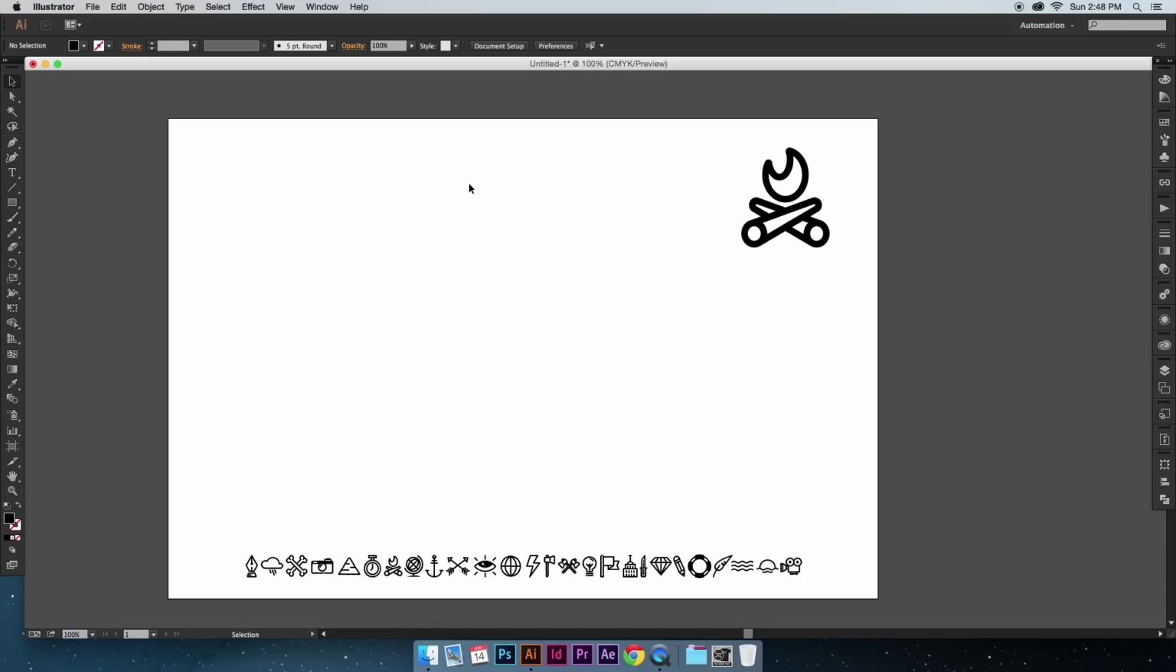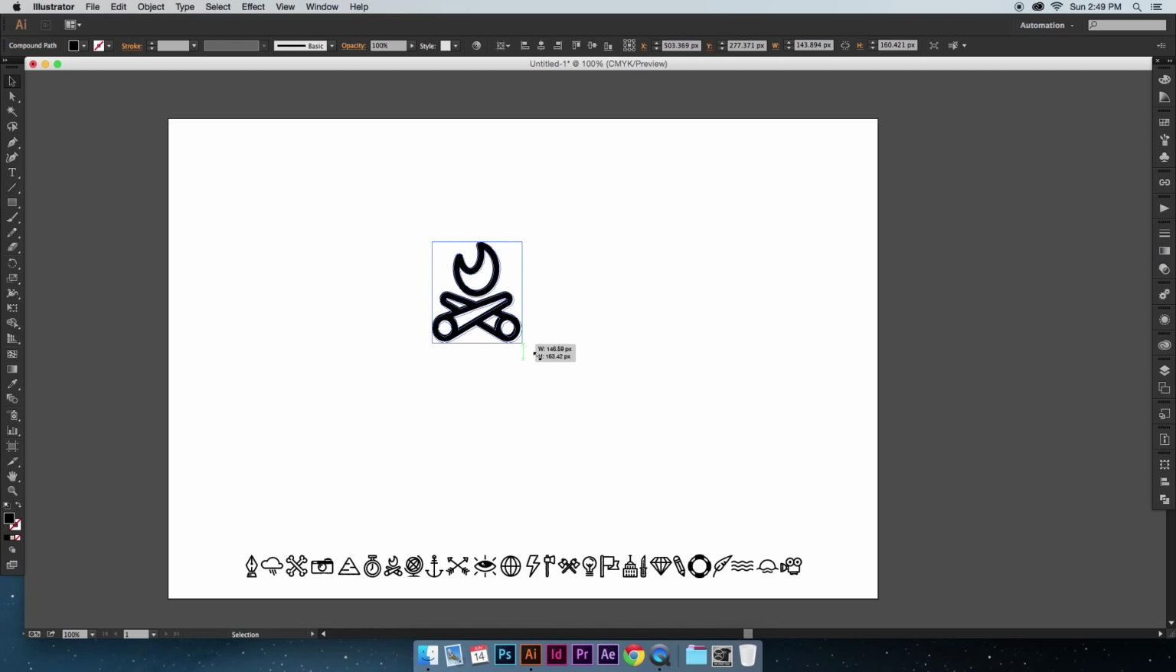Everybody. Today I'm going to show you how to use basic shapes in Adobe Illustrator to create an illustration, I guess, or in this case an icon.